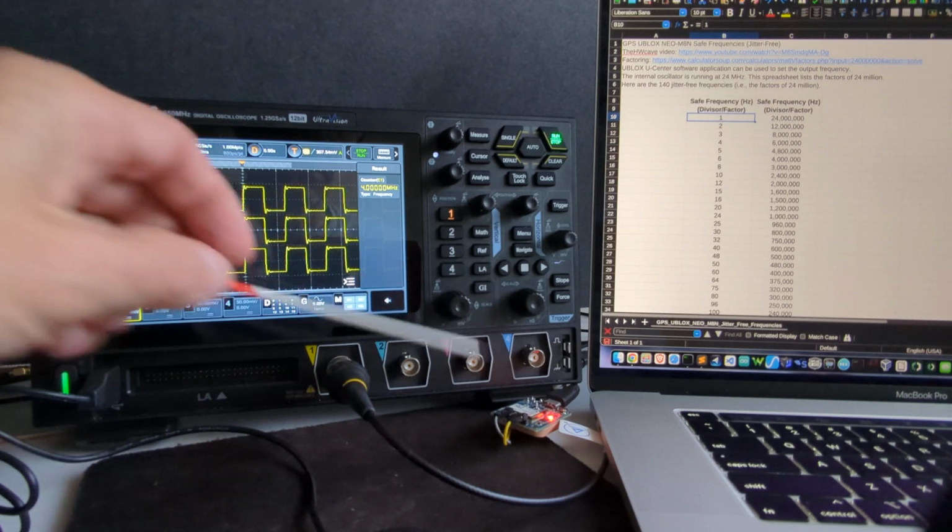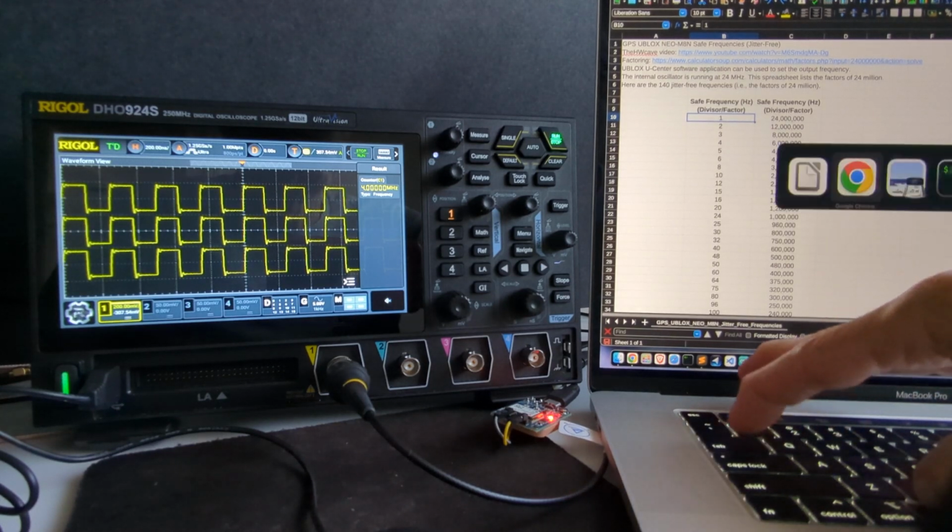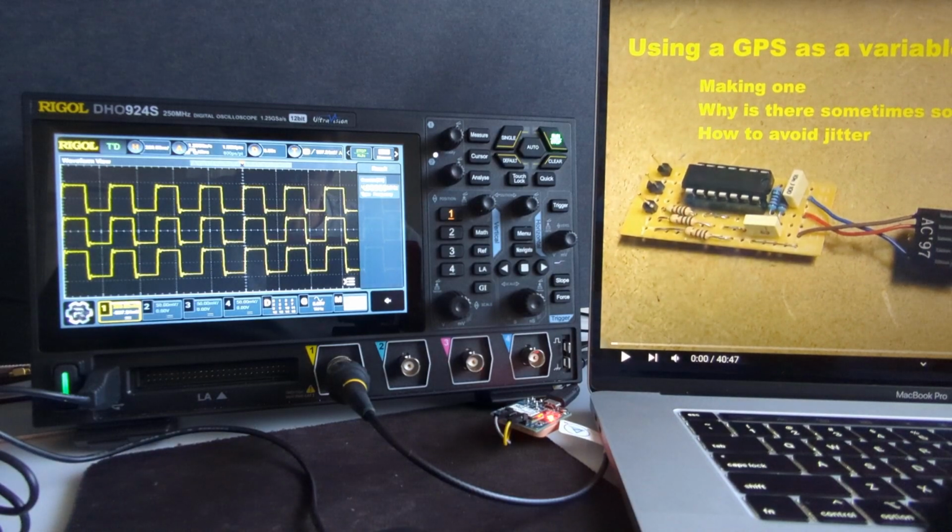On board the UBLOX unit is a 24 megahertz oscillator, and the only frequencies that you can get out of this unit without jitter or without glitches, in other words, pure trains of square waves that are all identical, are frequencies that divide evenly into the 24 megahertz oscillator frequency. So that's what I have on this spreadsheet, a list of all 140 factors into 24 million, if you will. And I got that from a website.